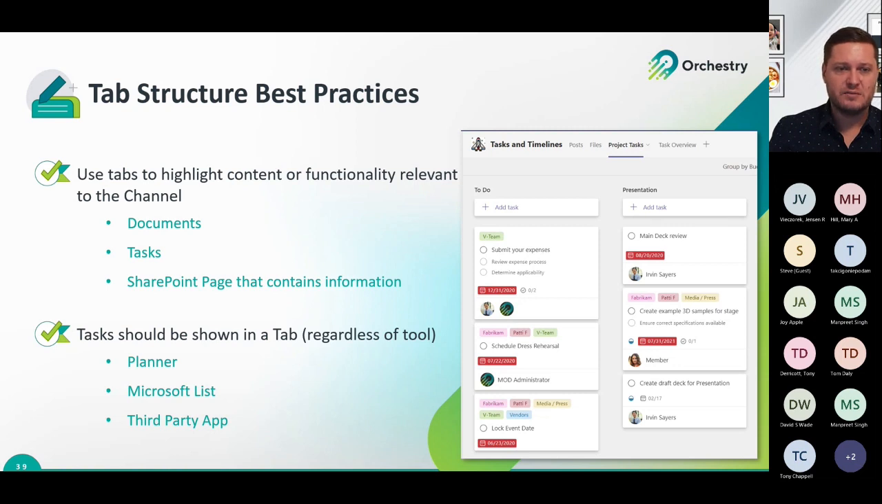And then the final thing as well, in terms of tabs in particular, is really using tabs and channels to highlight some important kind of functionality or content as part of the channel. So if you have a channel for tasks and timelines as part of the project, you should have whatever task management tool you're using there, right? Whether it's Planner or whether it's Microsoft List there also.